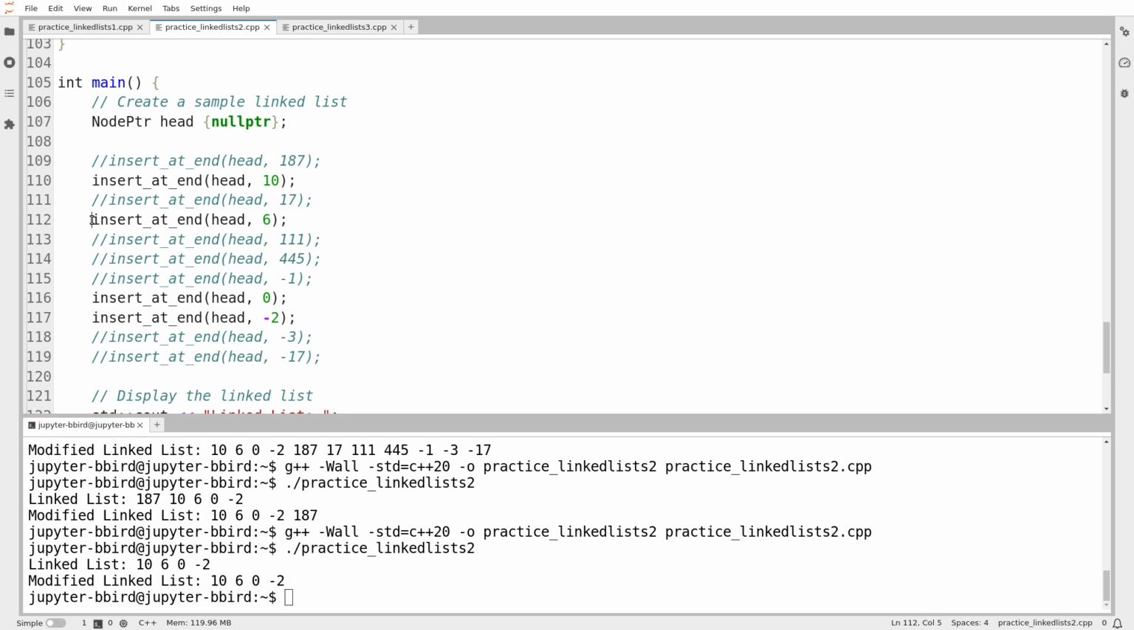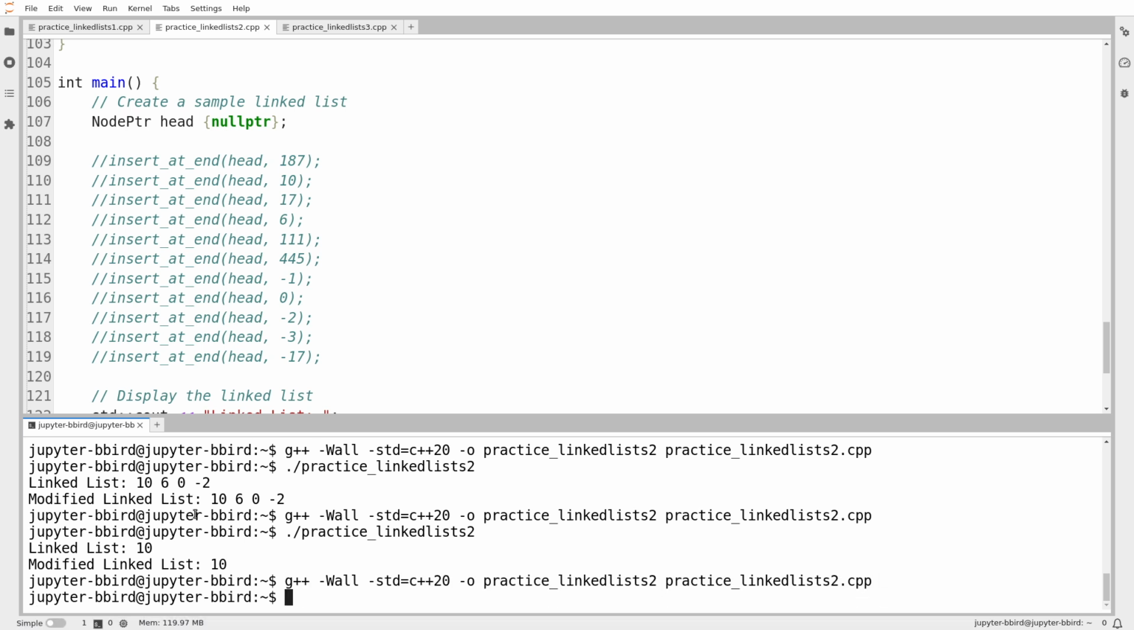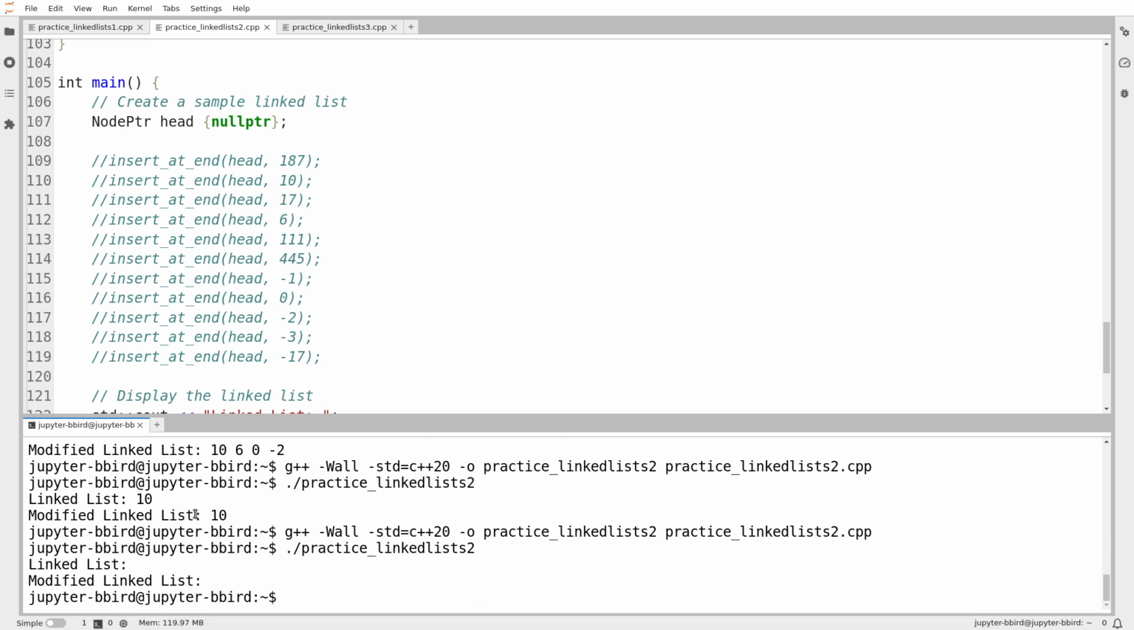And then finally, one last test case. What happens if the list only has 1 element? I think this should work, but we need to make sure we test it. Okay, looks like that works. And I guess one last one. I always forget this one. We should do this. What happens if the list is empty to begin with? Okay, looks like that works as well.